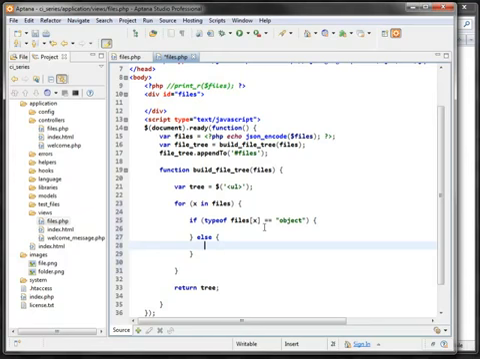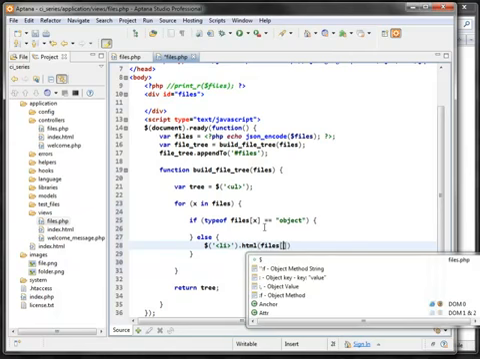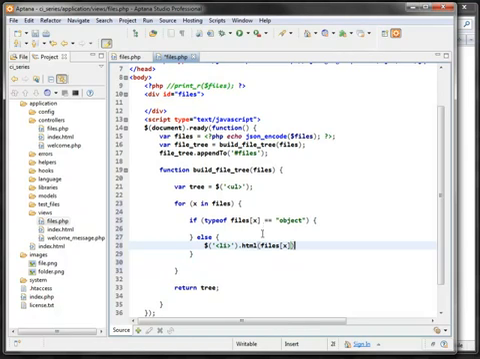So if it's a file, I just need to create a new list item and just assign the value as the HTML, because that's just the file name. This is the file name, and append to tree. And I also want to add some CSS class so I can do some styling later on. This is going to be a file class. So append it to the tree, and the HTML contents is the file name, and that's all I have to do for this.